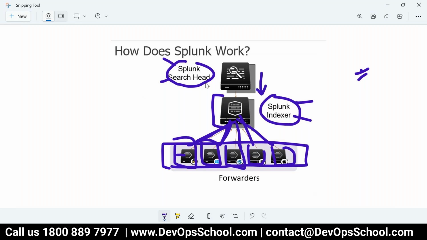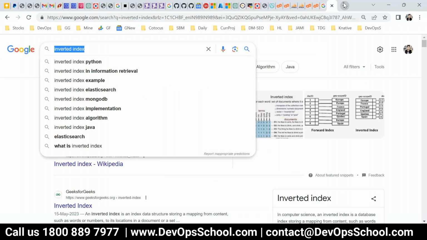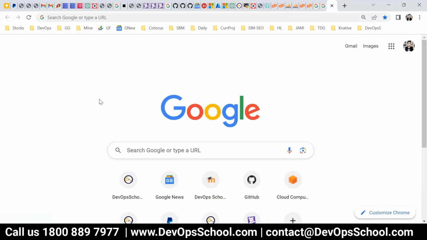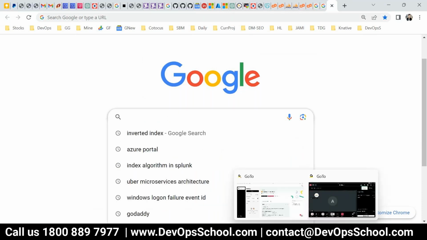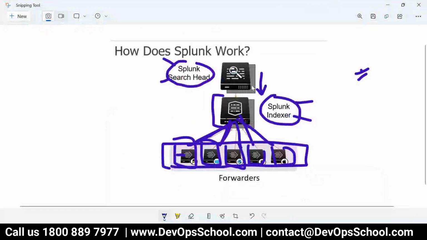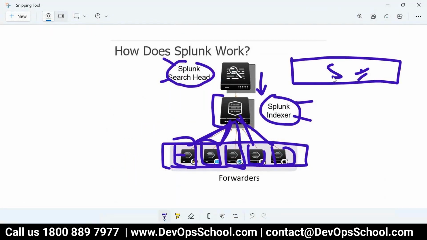And then if you see the arrow, it goes the opposite way. I'll put the search head in a very simple way: the search head is like google.com. It's like the web interface of Splunk, where you write your search query. It is something like a Google search head. Here you have search boxes. Like that, you will have a search head with some boxes where you can write queries. So this is a search head.